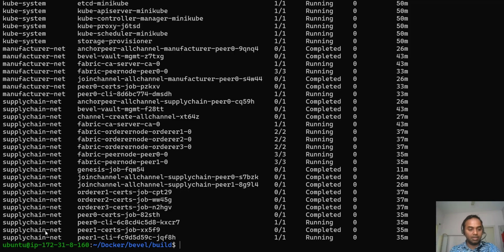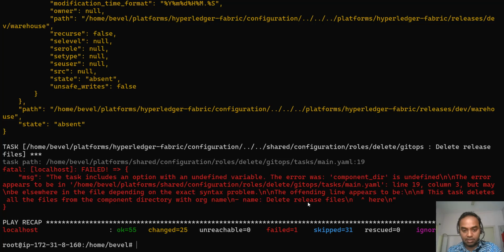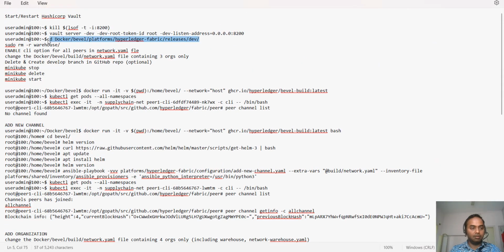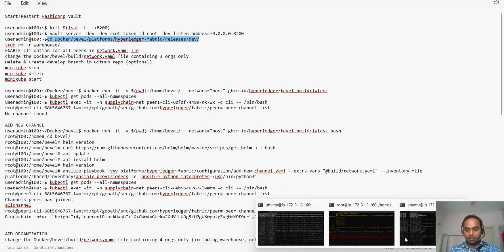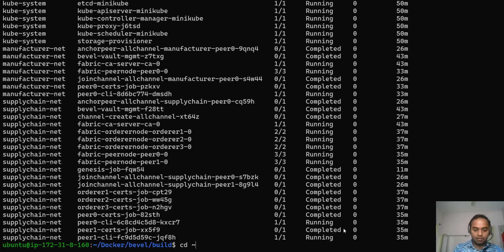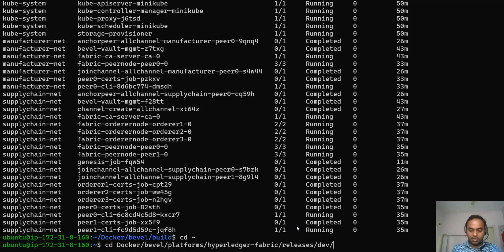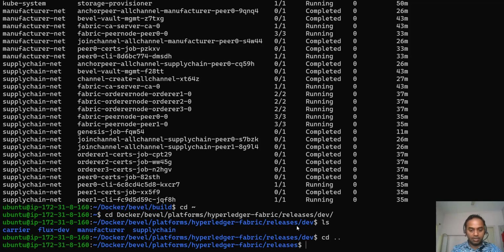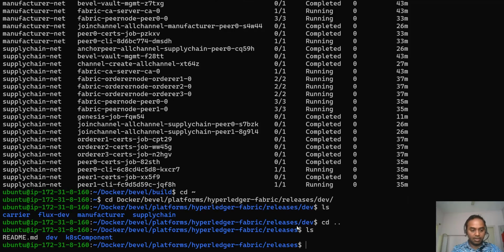So all the warehouse-net pods are terminated. I will show you what this error is telling. If you go to this particular location, dev, ls, go one step back, ls. Here is the K8s component. In the release dev folder, we do not have the warehouse artifact, so that is already deleted.